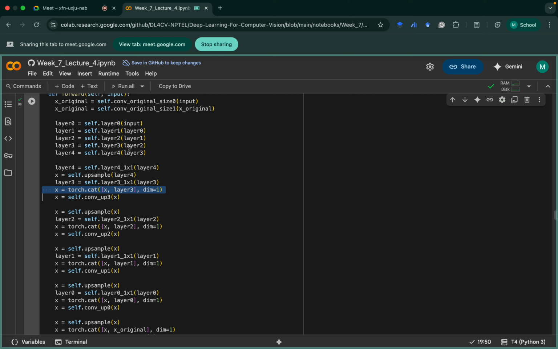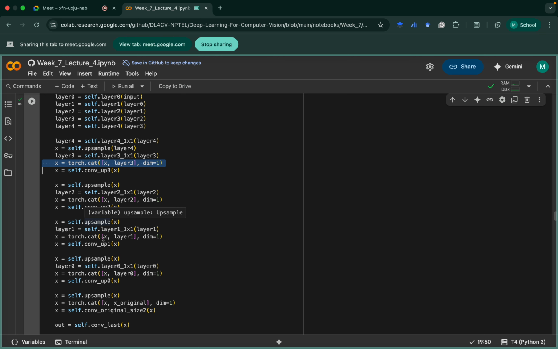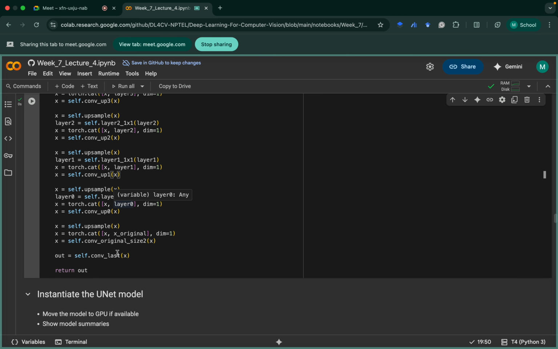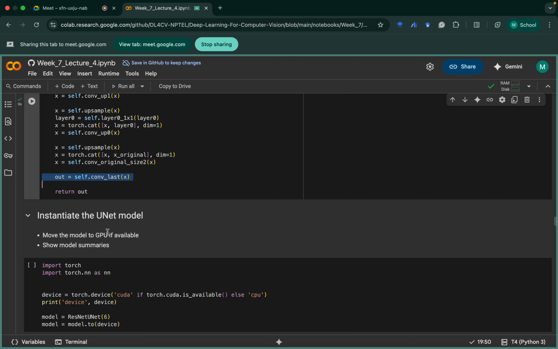So this layer 3 is concatenated here, and you do upsampling, then the layer 2 output is concatenated here, then you do upconvolution, upsample, then the layer 1 output is concatenated here. Similarly we do this whole thing, and this last layer will be the classification layer.